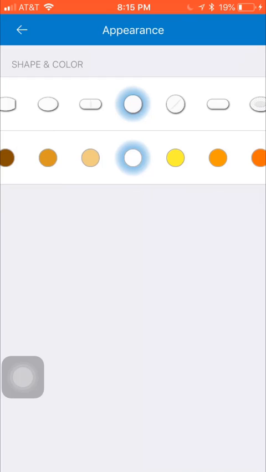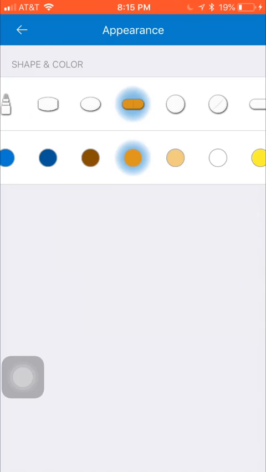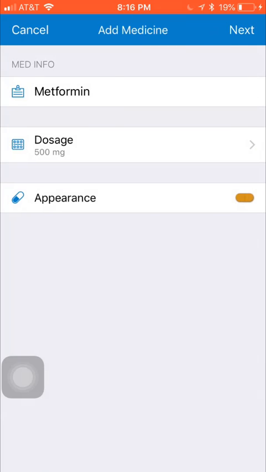If the pill that you get from the pharmacy is not like this, you can always shift the color and the shape of the pill. So next time, if you lose the package for the medication, at least you'll be able to know which pill is what just by looking at the pictures from this app. Okay, hit next.